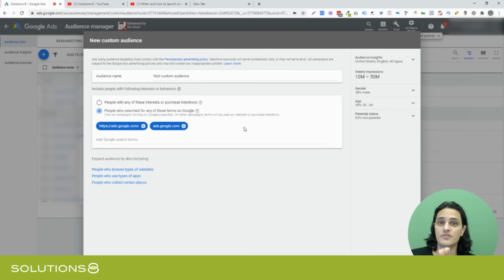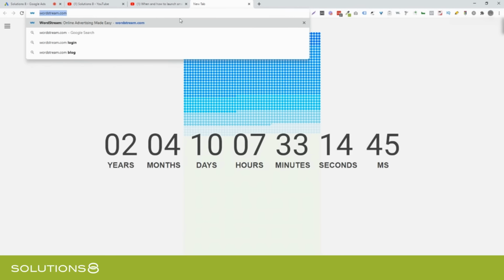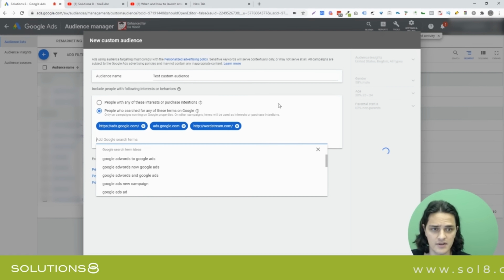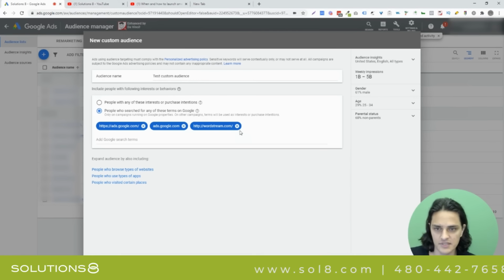And think about this for your business. You can target competitors. Who's a competitor of mine? WordStream. Oh, I actually like WordStream. But we can dump WordStream on here and target them. And look at how much this expanded, by the way, the minute I added WordStream. That's super interesting to me.